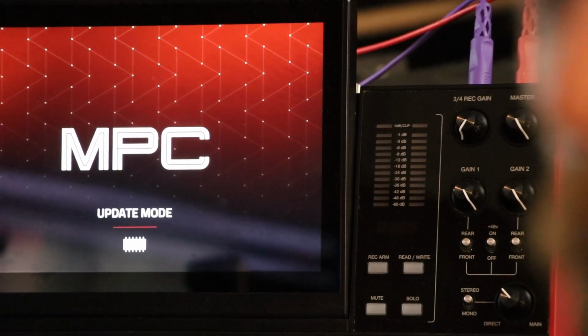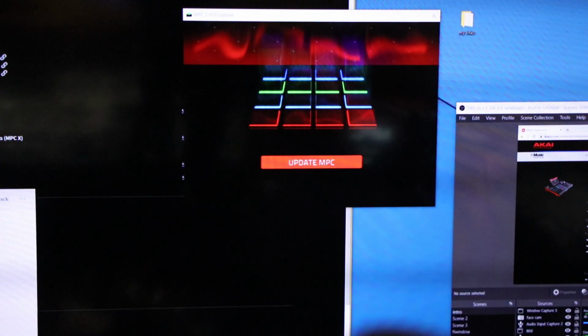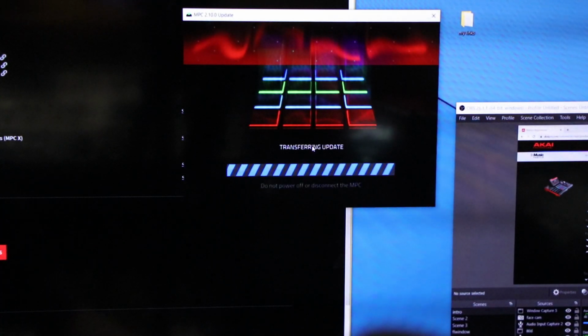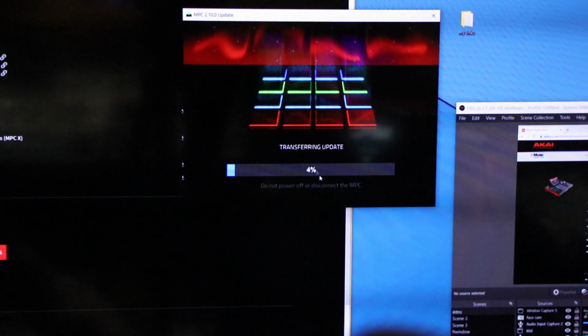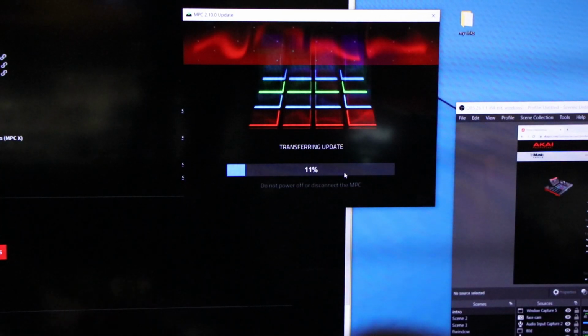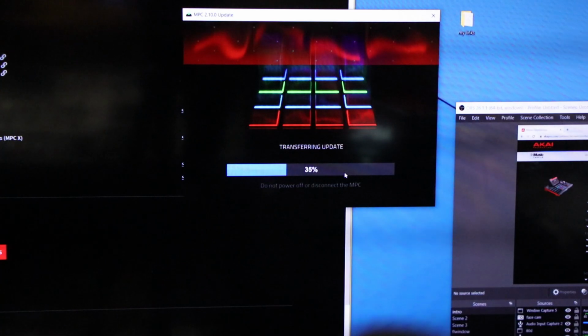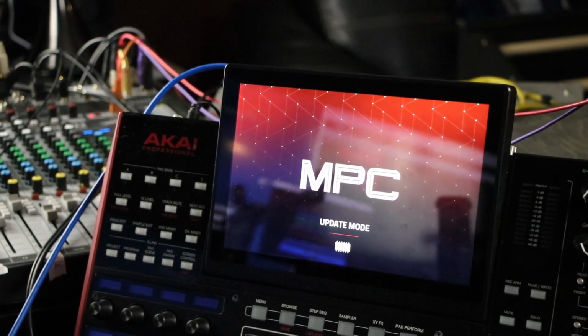Okay? And then you'll go back to your screen where it says update MPC. Remember, whenever this popped up, and go ahead and hit update MPC. Transferring update. And it says 1, 2, 3, and as soon as this gets done, we'll do the synth, but right now it just says update mode still on the MPC screen, and this is counting. I just kind of wanted to show you what the screen was doing.